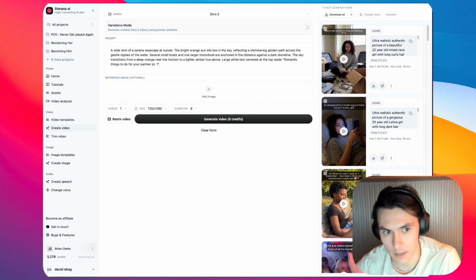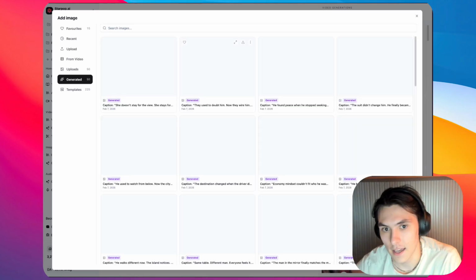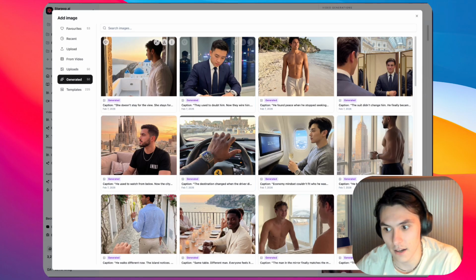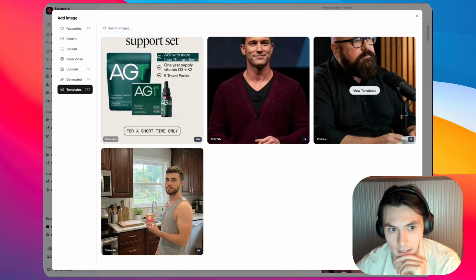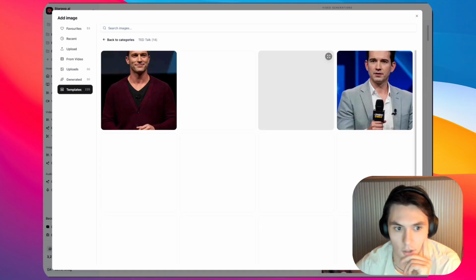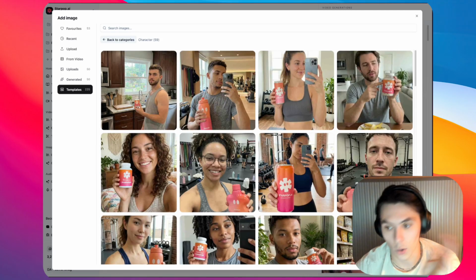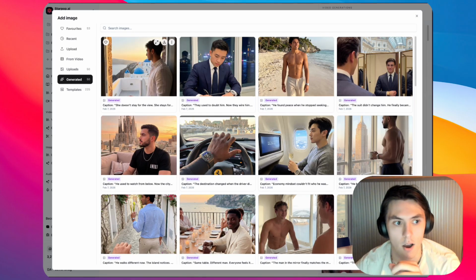So Sora 2, for example, it takes an image input. If I click Add Image, you'll have this pop-up that comes up, where you have access to templates. So you have access to the podcast templates, the TED Talk templates, the character templates. You also have access to all of your generated images, all of your uploads.